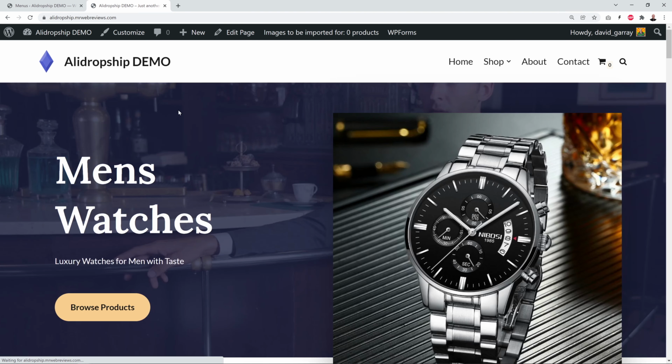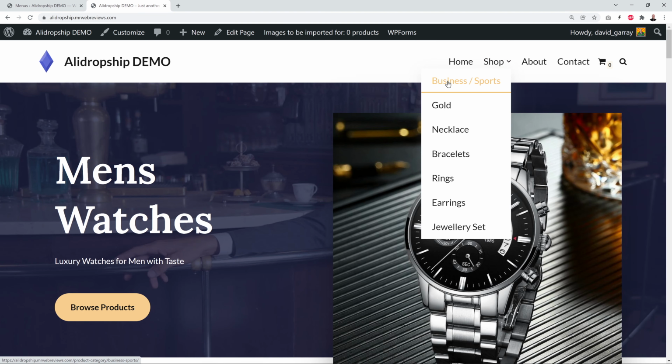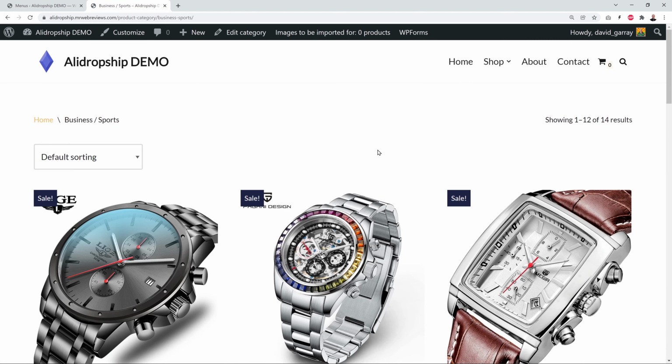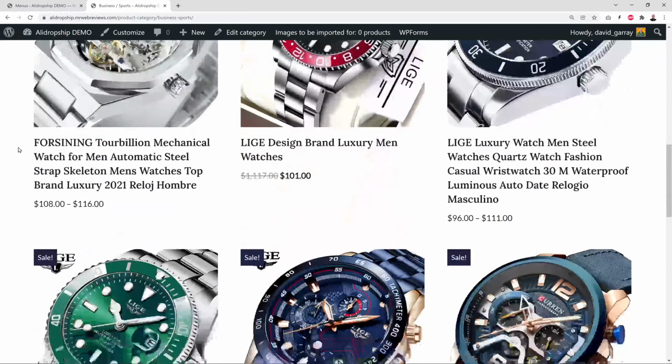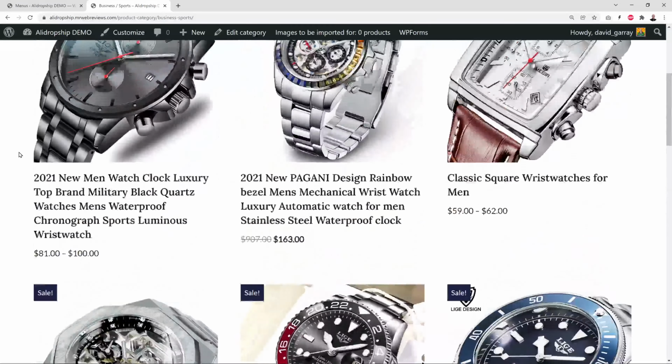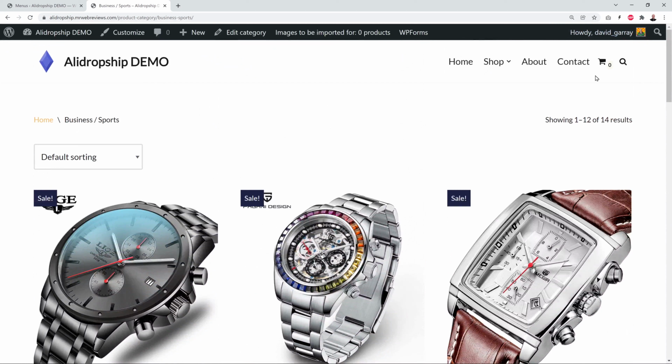Let's refresh. We go into Shop, and as you can see, if you click on Business and Sports, it should show all the watches that we put under that category. Very nice, isn't it? So this is how you can tweak and change your menu section. Now let me show you how to add your own logo.